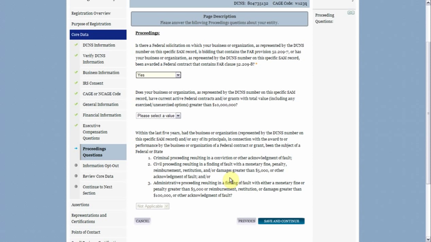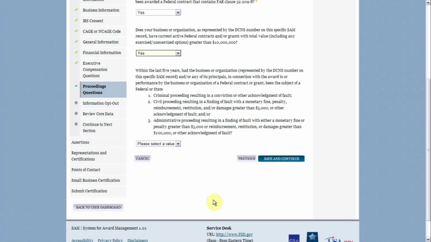If you answered yes to the first question, then you must answer if your business or organization has more than $10 million in active federal contracts and/or grants. If you have answered yes to the first 2 questions, you must provide an answer to the third question concerning any proceeding against your entity in the last 5 years. If you select yes, you must provide additional information about each proceeding.